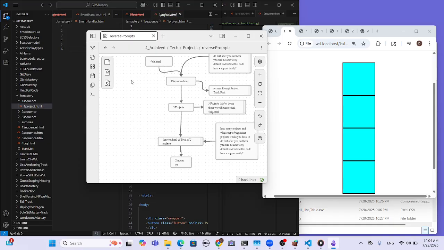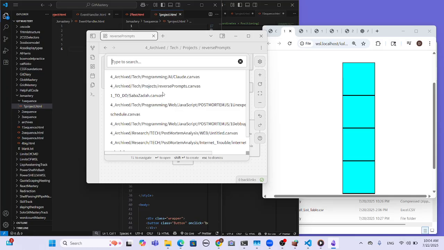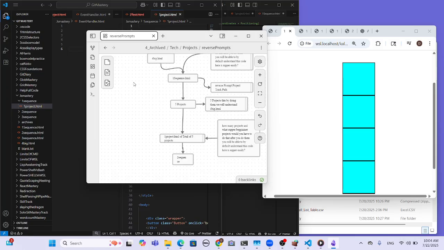Okay, so we got a folder here, and there is nothing in it. By the way, you guys have to understand, this isn't anything. It's not doing anything. It's just like a notes app.